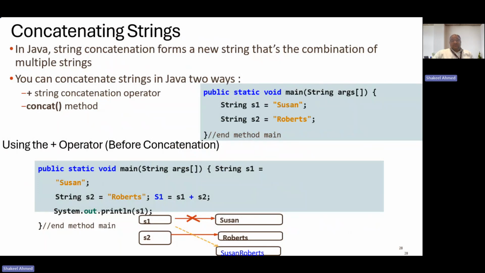Now, the operator which we use to join the strings together is called the concatenation or concatenating operator. So what is that? Earlier we have used a concatenate operator called plus. It is not actually adding, it is just joining the two strings together. So in Java, string concatenation forms a new string that is a combination of multiple strings. You can join two strings together, like the first name and the last name.